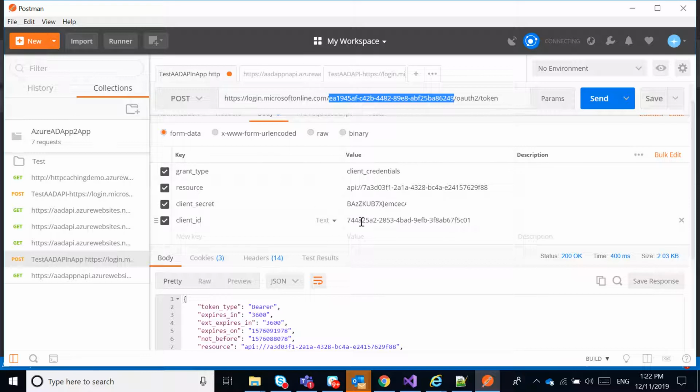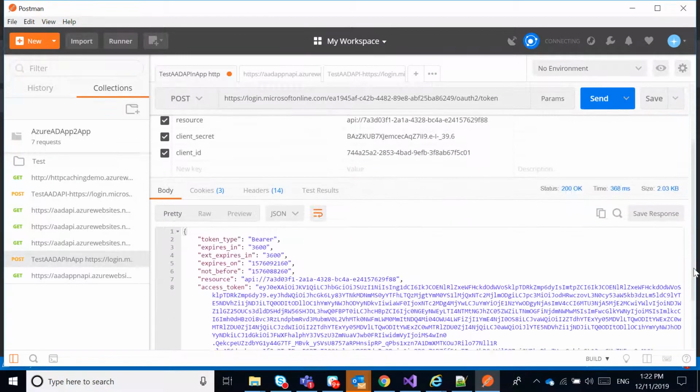Now coming to the client ID. This is the ID of the client app registration. So here we have two Azure AAD app registrations, one for the publisher, one for the consumer. So this is for the consumer. Ideally, every consumer application will have its own app registration. So this is the ID of the client app registration and this is the corresponding password. Click on send. It will send to the server and we will be getting the JWT token.